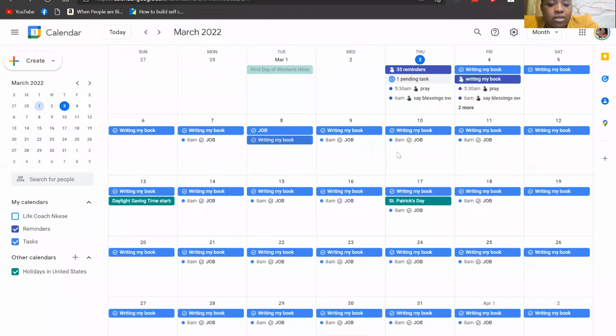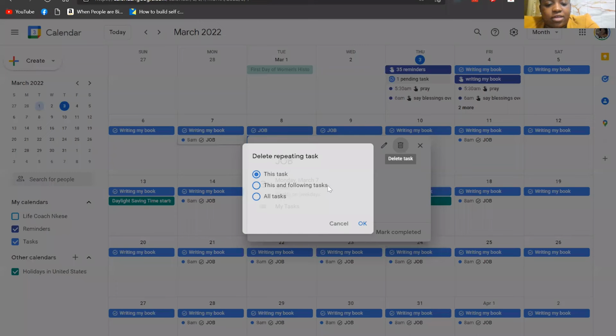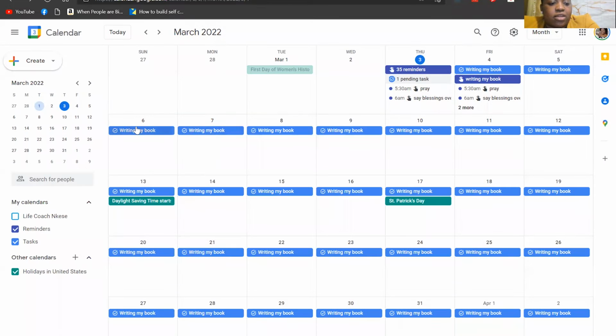And then, okay, and now it's blue because I put all day. Anything that's blue is all day. Okay, and remove this and all the following tasks. Just remove that, and then I'll redo it again.